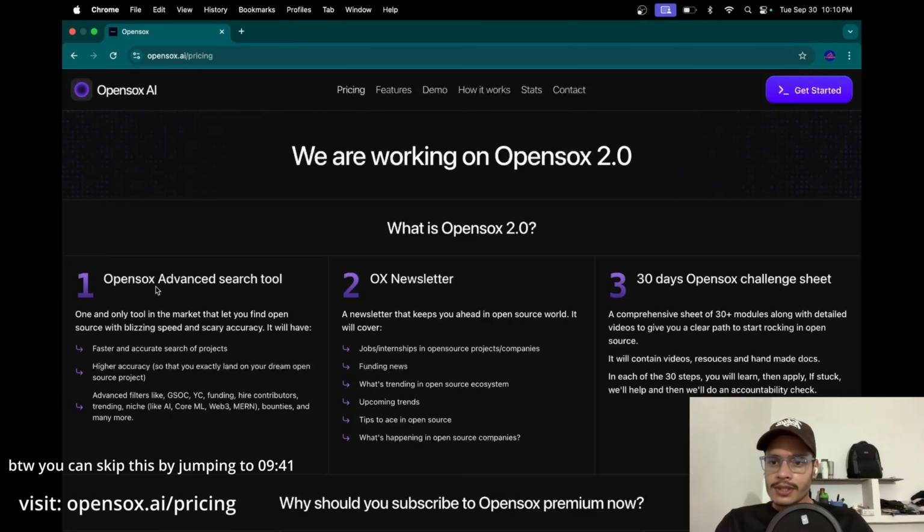The first important feature is the OpenSOX Advanced Search Tool. This is the tool that will be the most unique tool to find open source projects really fast and more accurately. This advanced tool will contain filters like GSOC, YC, funding, whether they hire contributors, trending, niche like AI, core ML, Web3, and bounties, etc. So you will be able to find the projects that are perfectly suitable for you within seconds, not in weeks or days.